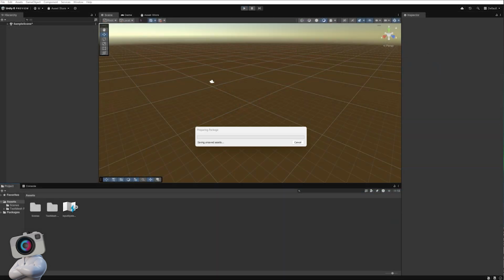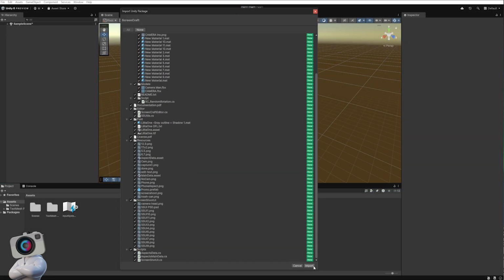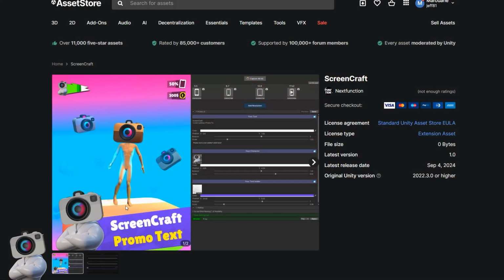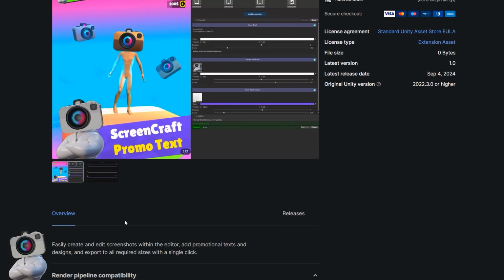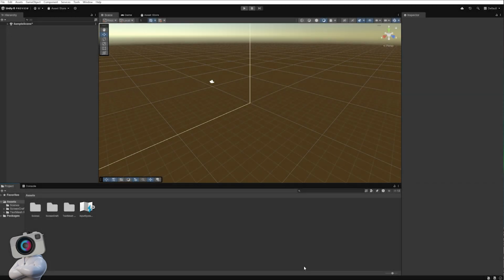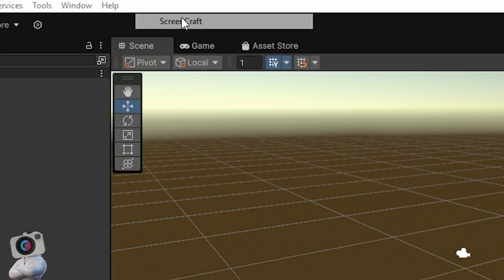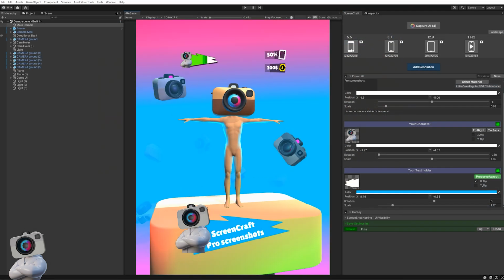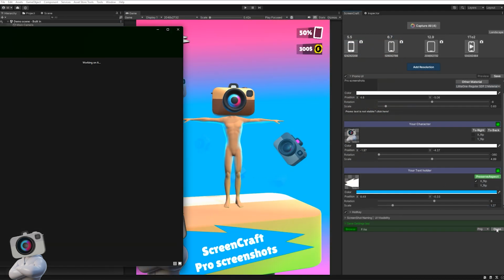First, let's get started by importing ScreenCraft into your Unity project. Simply download the asset from the Unity Asset Store and import it like any other package. Once it's imported, you'll find it under the Tools menu. Taking a basic screenshot in ScreenCraft is as simple as pressing a button.